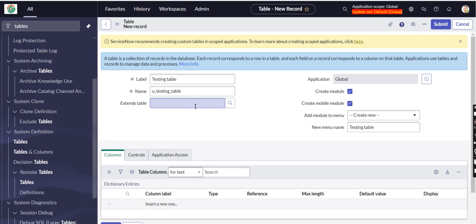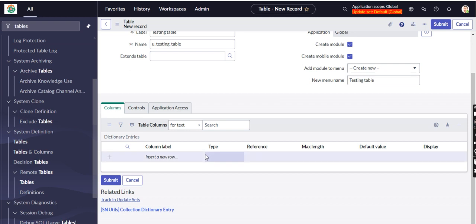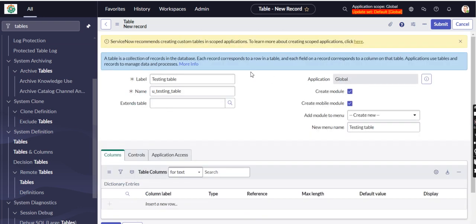So if you take sys_user as the extending table, those fields will directly be available in our form. For example, sys_user already has about 40 fields, so those 40 fields will arrive in our new application, the testing table.